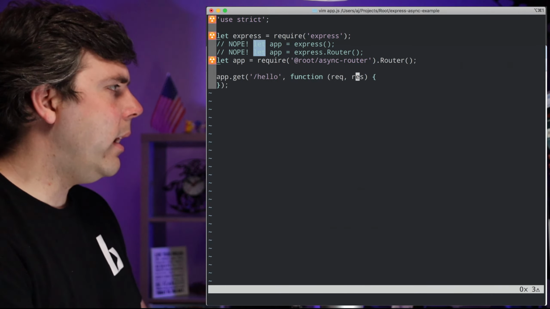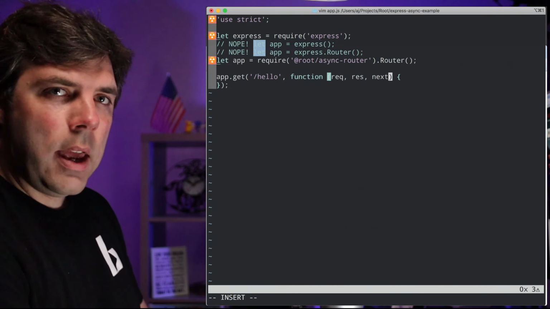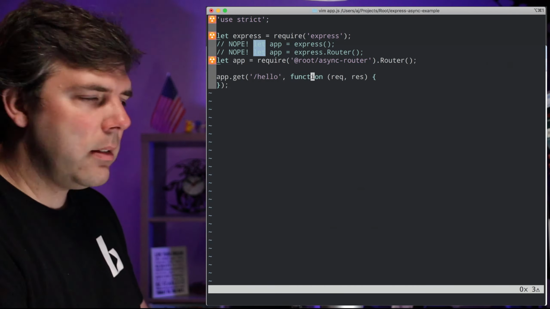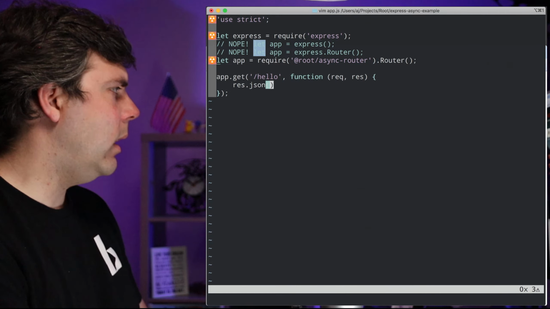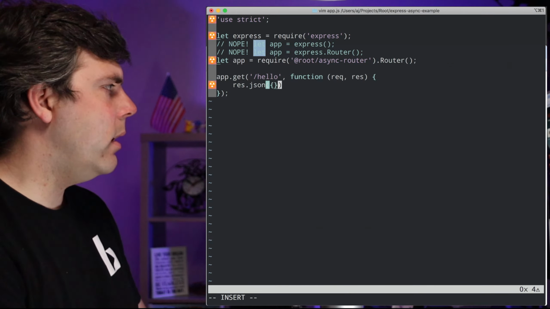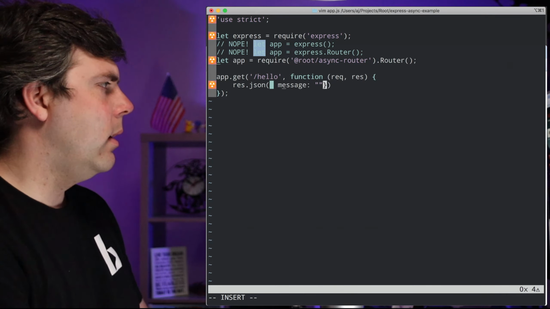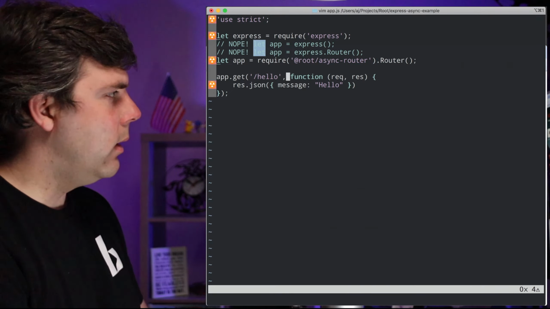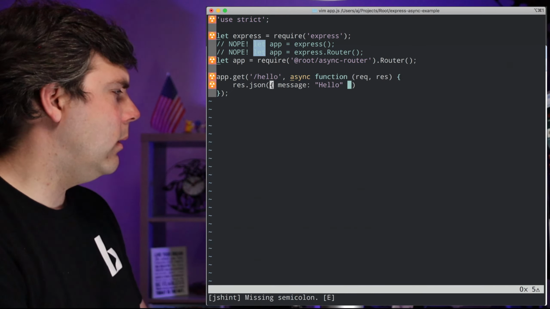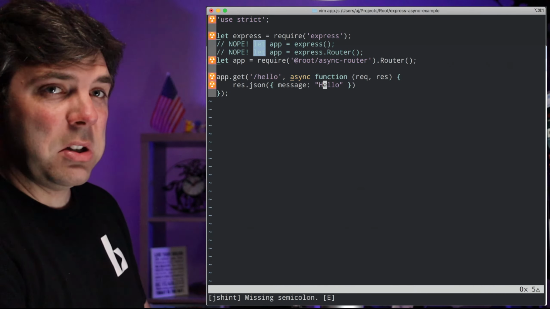We have here our req and our res, or maybe our req, res, and next. In this case, we don't actually need next, so that's fine. And we might say something like res.json and give it a message. We're going to put hello. This would be synchronous.